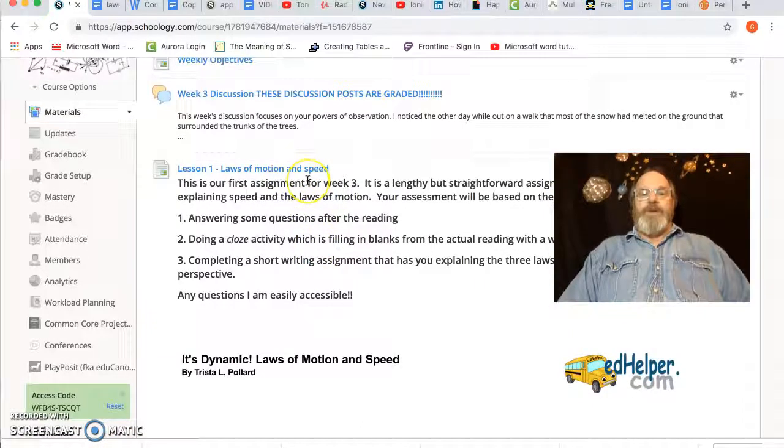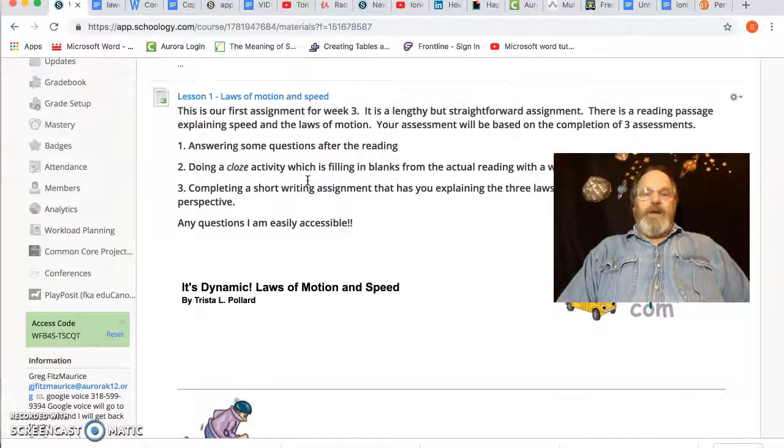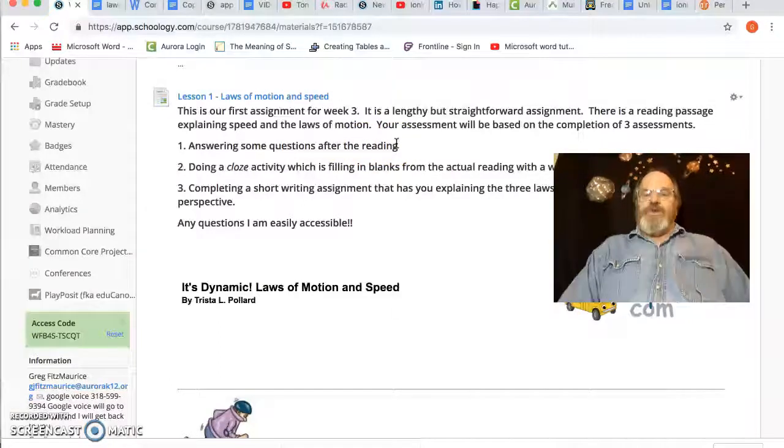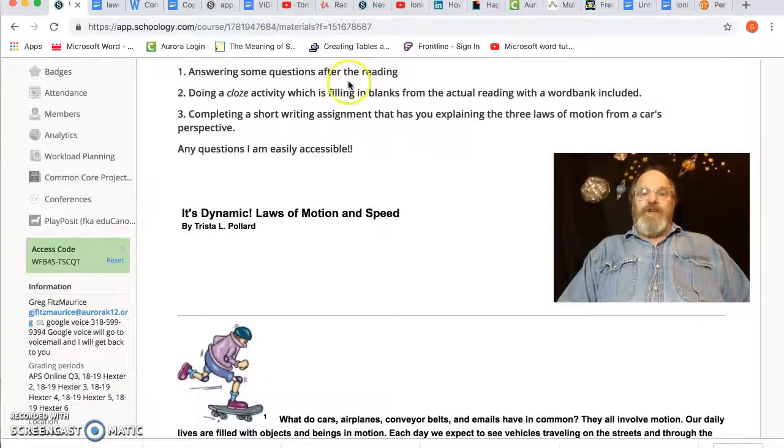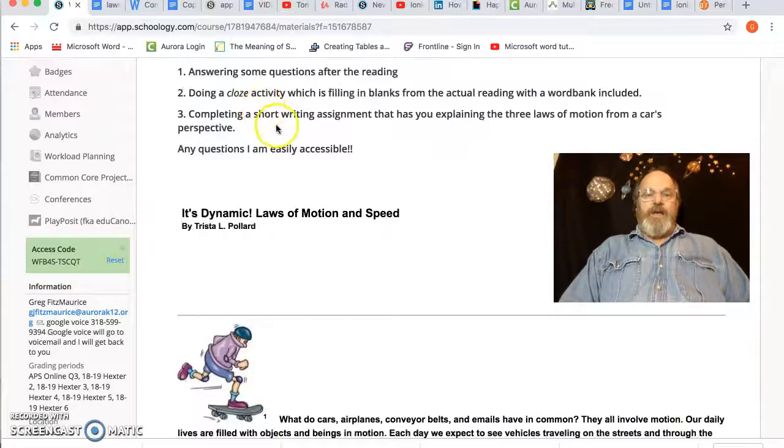Laws of motion and speed is our first subject. It's pretty lengthy. There's a reading passage. It explains the speed and laws of motion, and your assessment is based on 3 separate assessments for the same reading activity. One is just answering some questions. Secondly, you do what's called a cloze activity, C-L-O-Z-E, which is just filling in blanks from a word bank, and then complete a short writing assignment.